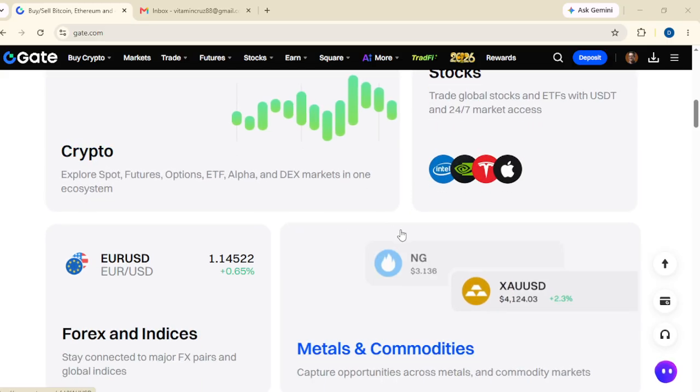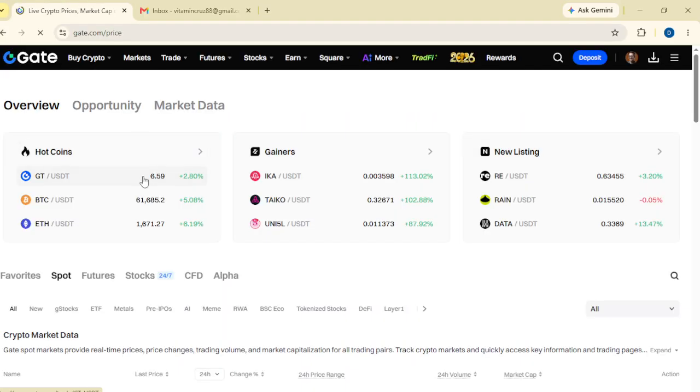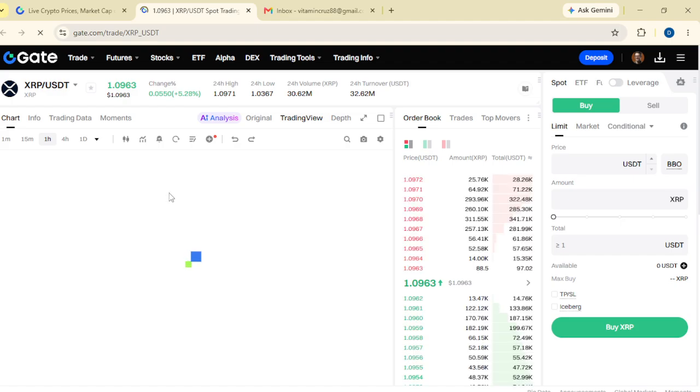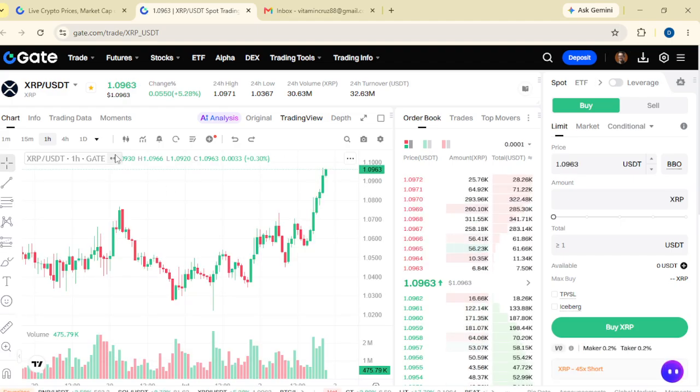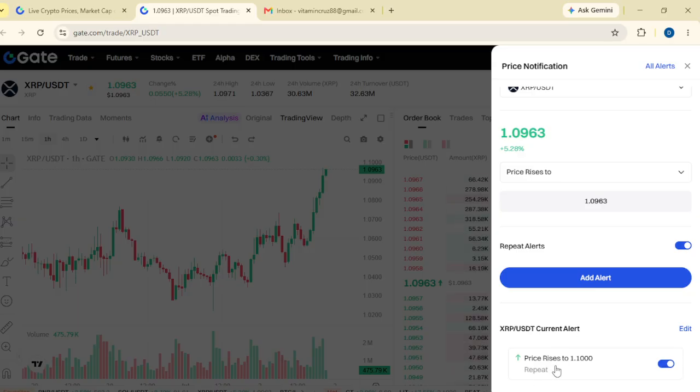Once you're logged in, navigate to the Markets section or open the trading page for any cryptocurrency. Tap or click on Price Alerts to view all of your active alerts. You'll now see a list of every price alert you've created, including the trading pair, your target price, and the alert condition, such as when the price moves above or below a certain value.